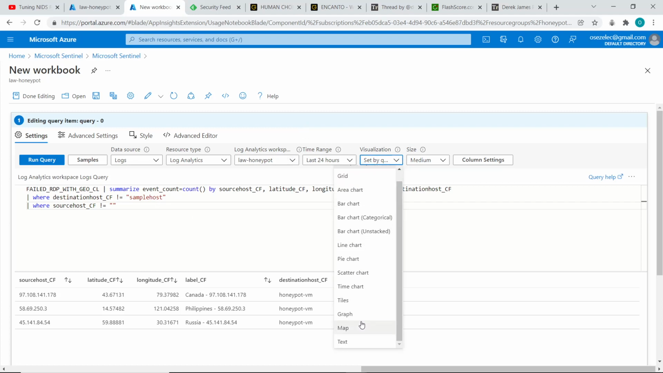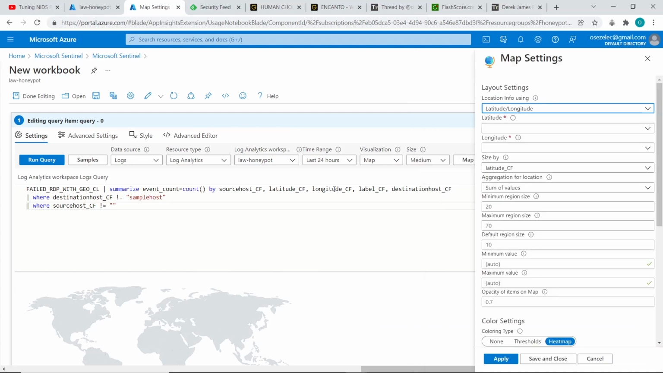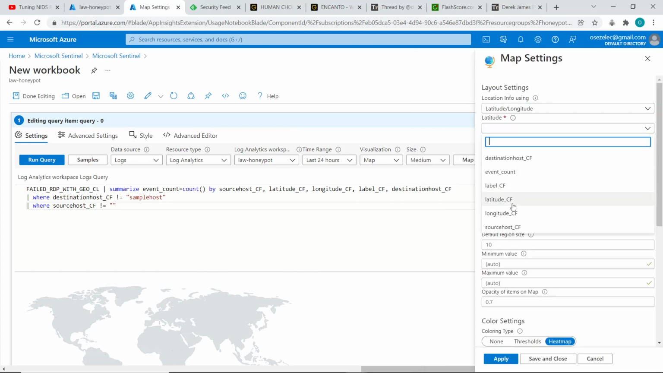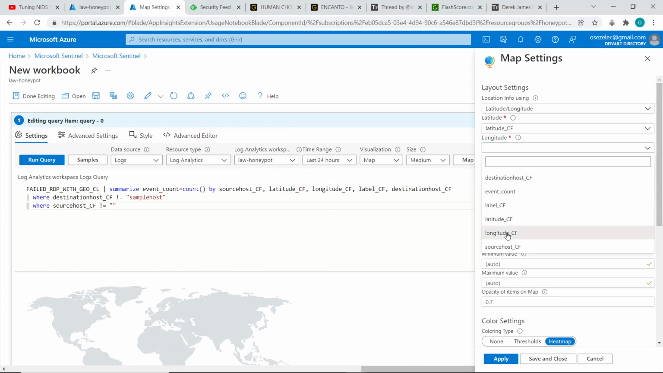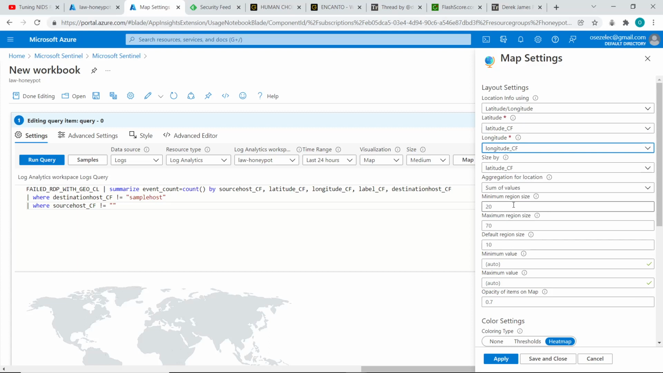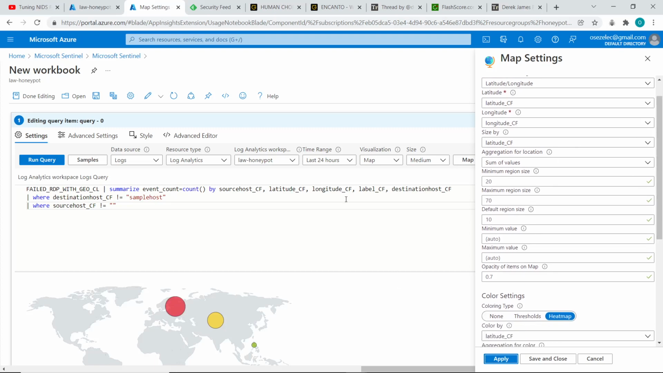I'm going to set it to map. I'm going to leave it as the default longitude / latitude. For my latitude, I'm going to select my latitude custom field, and for longitude, I'm going to select my longitude custom field. And then I leave every other setting as default and click on apply. Now we have the source of improper login attempts, or failed login attempts, being mapped out or shown on the map.